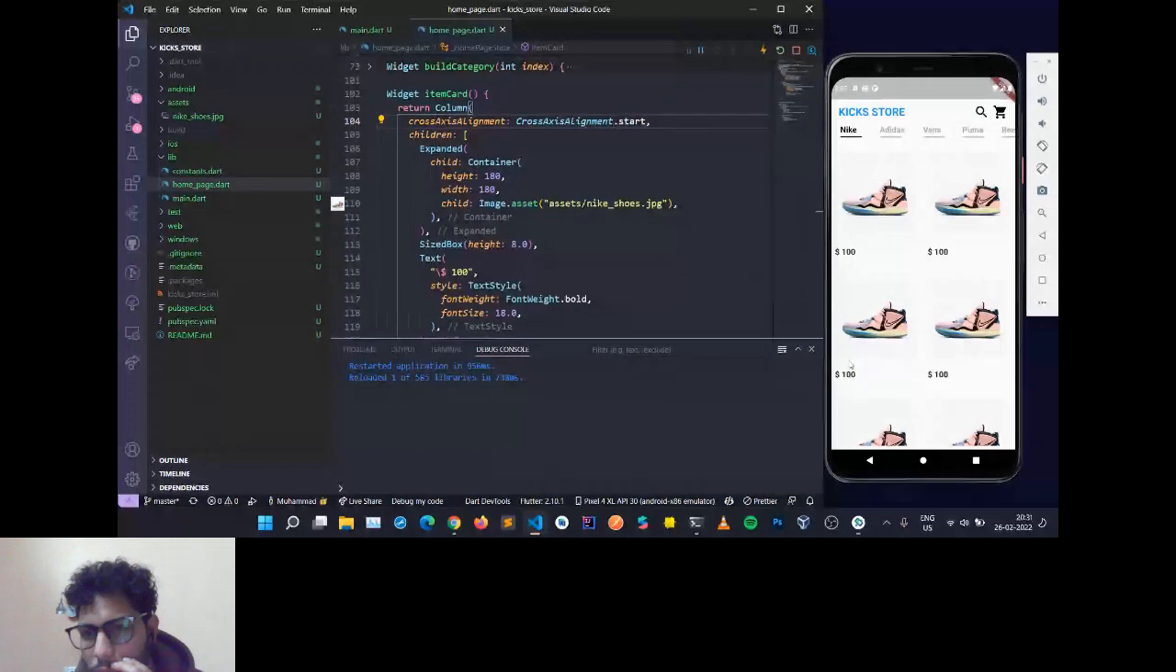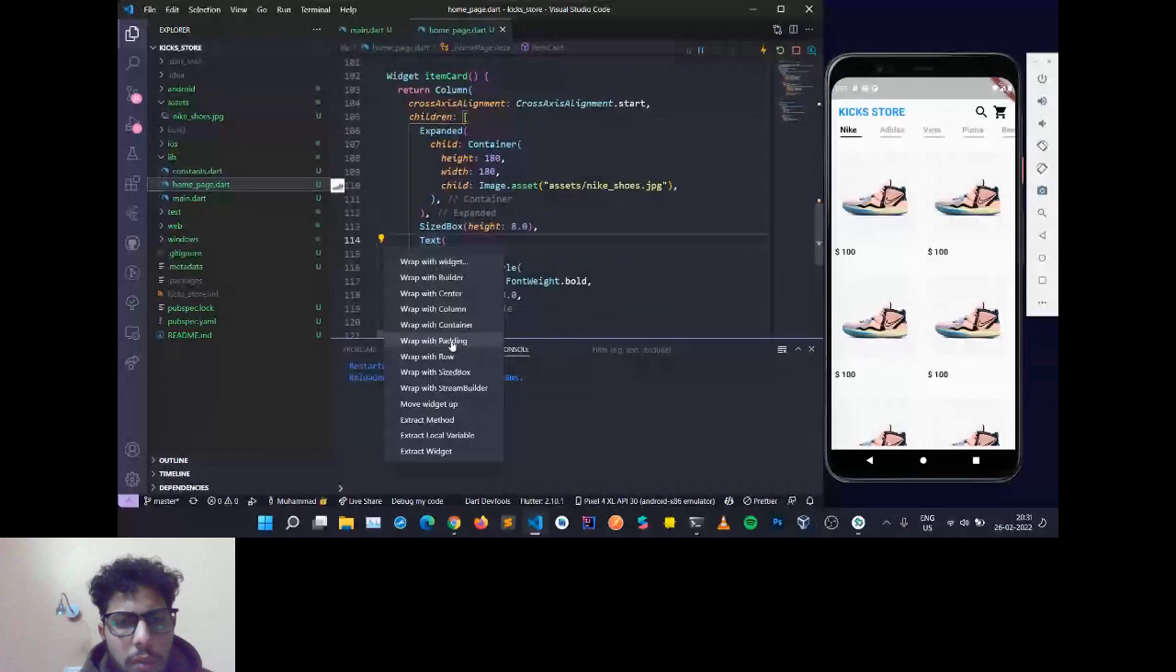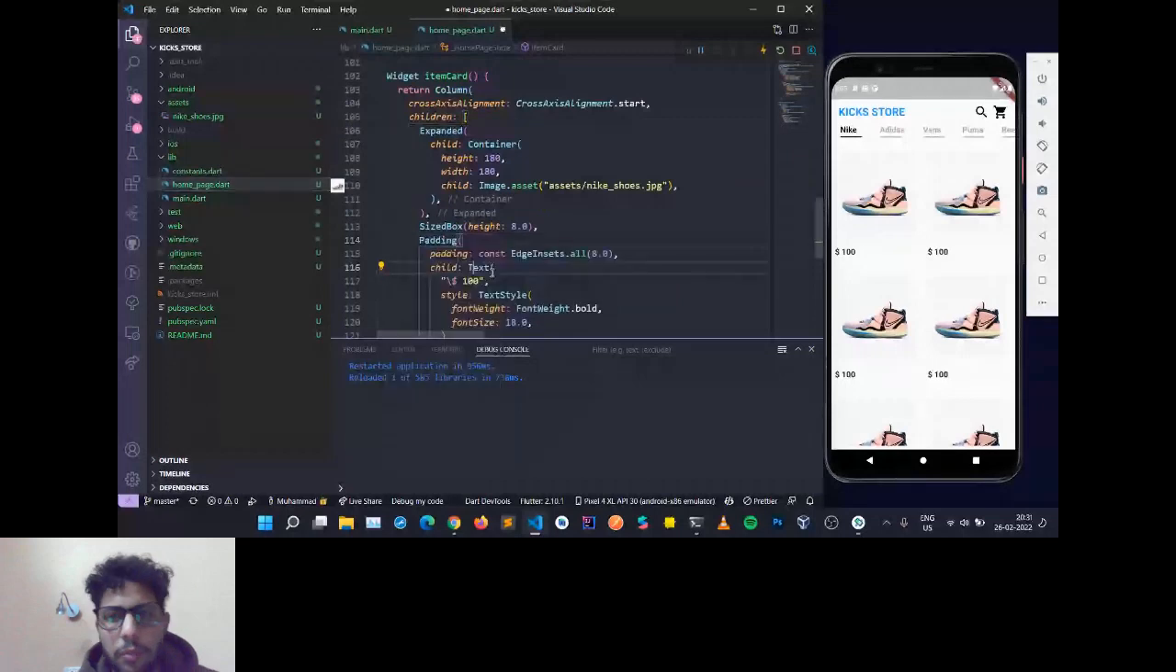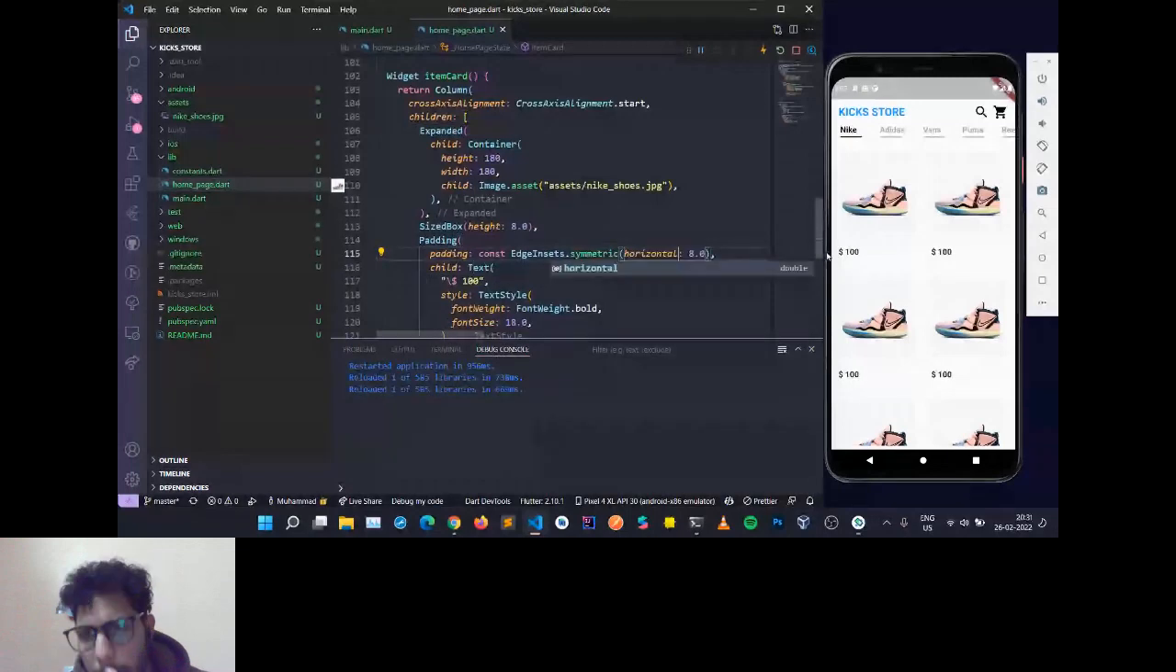What else do we have? Let me also give some padding to this text from the left side. If you want to give padding, use symmetric padding, Padding.symmetric. I want padding in the horizontal direction, so horizontal is 8 pixels. It has given some 8 pixels padding here, and on the left and right side also. Now this is completed.